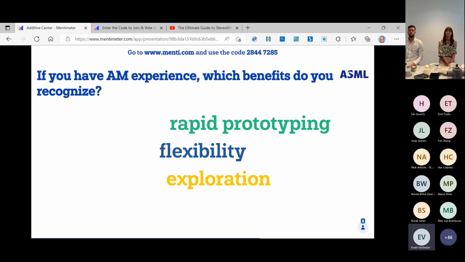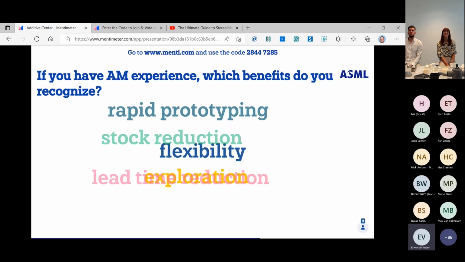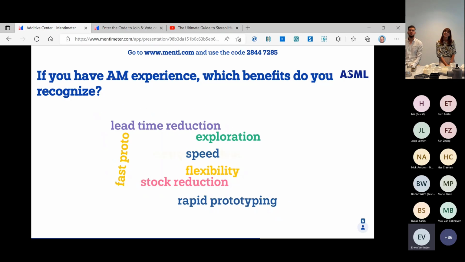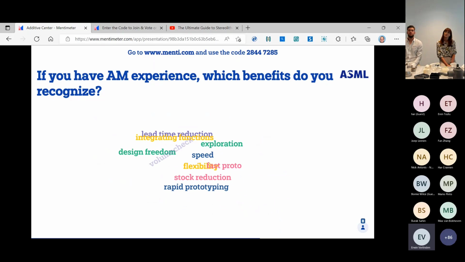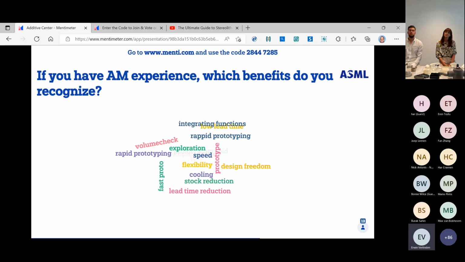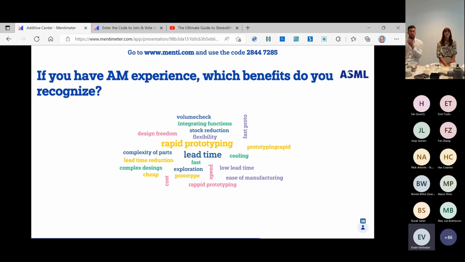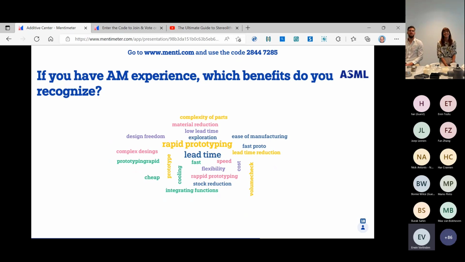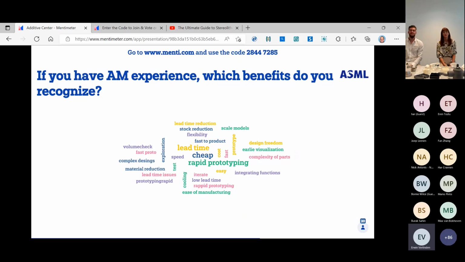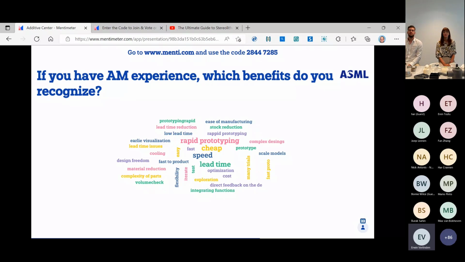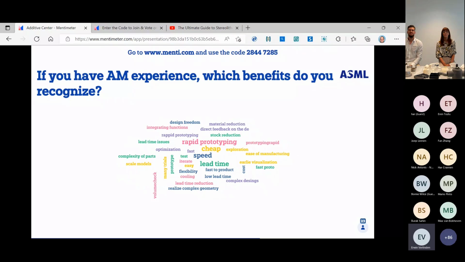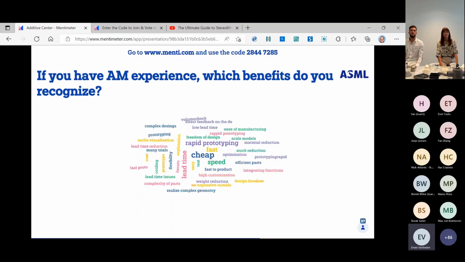Okay. Exploration. Okay, there are a lot of answers here. I like this. Prototyping. A lot of prototyping too. Cheap, if you design it in the right way, but you will get to understand that. Speed, lead time. Early visualization. If you don't know, you can also add a funny one.